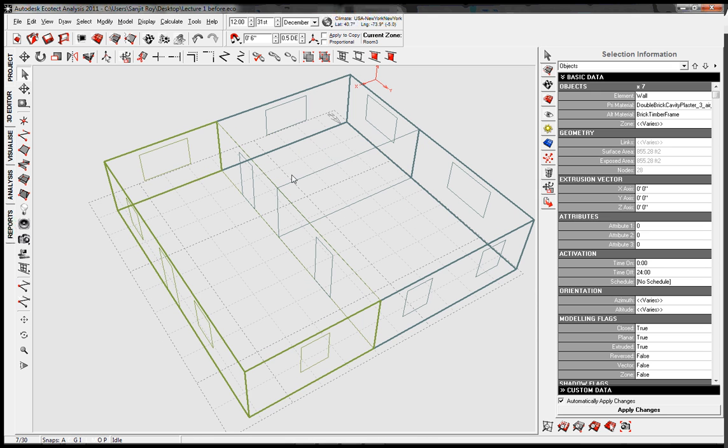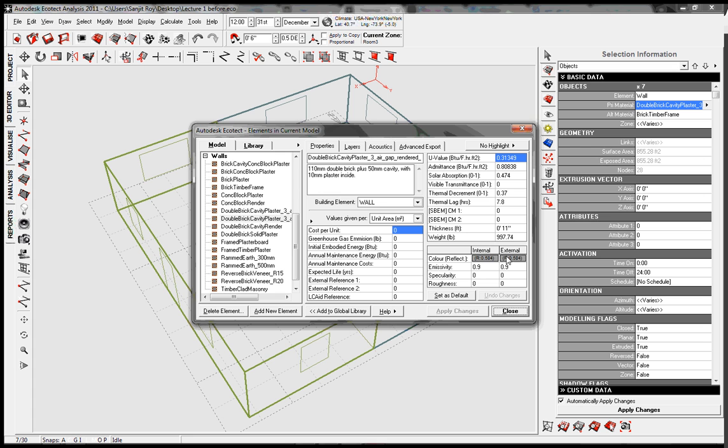Mind you, none of the internal walls have been selected because we've previously set the internal walls as belonging to a different material. Now we're going to look at the properties of this wall and we're going to change the color of the wall.